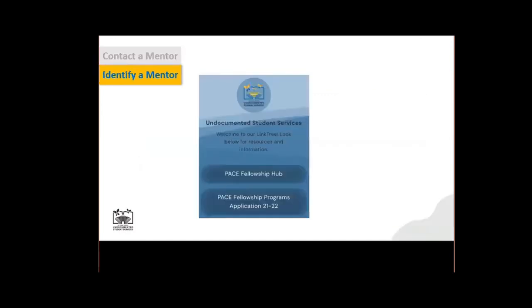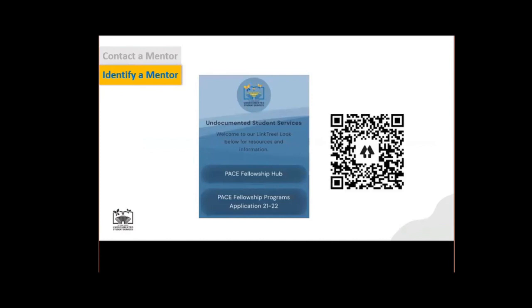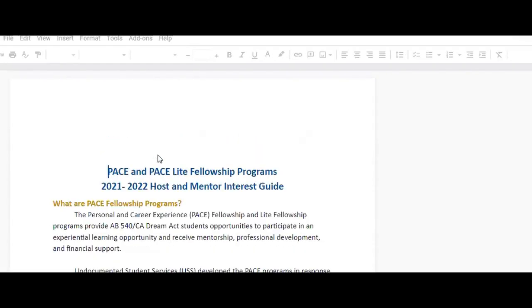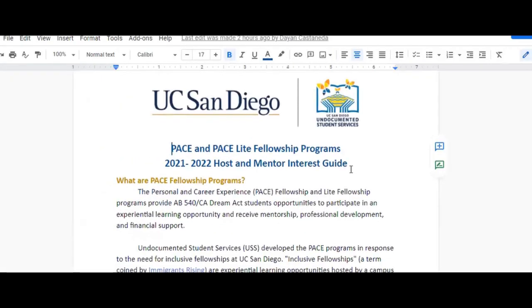We have mentioned that when you are reaching out to potential mentors, to refer them to Undocumented Student Services Host Interest Guide. This guide is specifically created for potential host units to get the full scope of what they must provide in order for them to be approved as your host unit and future mentor. You can access this guide by going to Undocumented Student Services Linktree website and clicking on the link named PACE Fellowship Hub. This will take you to a Google Drive, where you can find various resources we created. One of those documents is called the Host Mentor Interest Guide. You can download this guide and share it with your potential host and mentor. This is what the guide looks like.